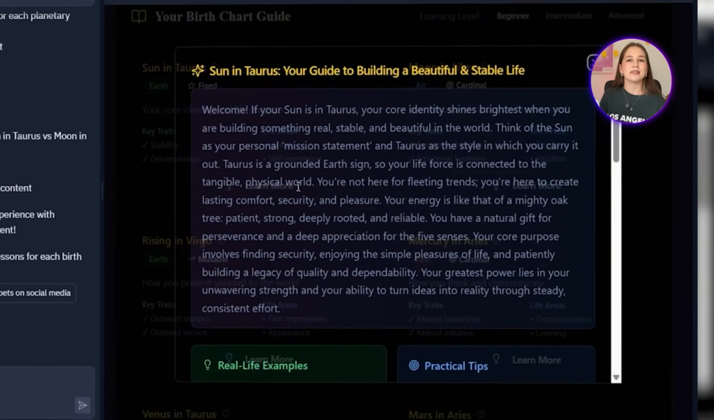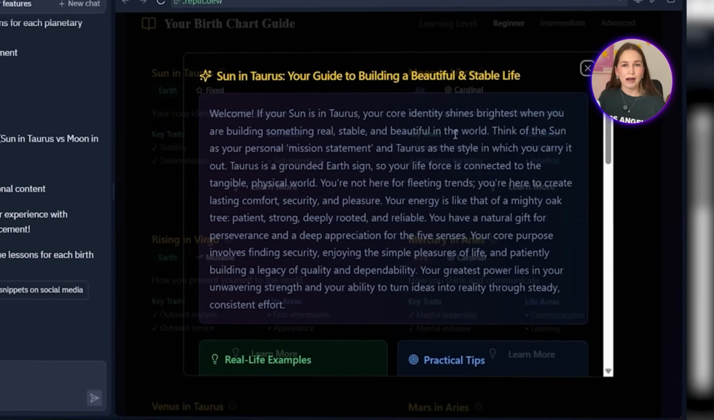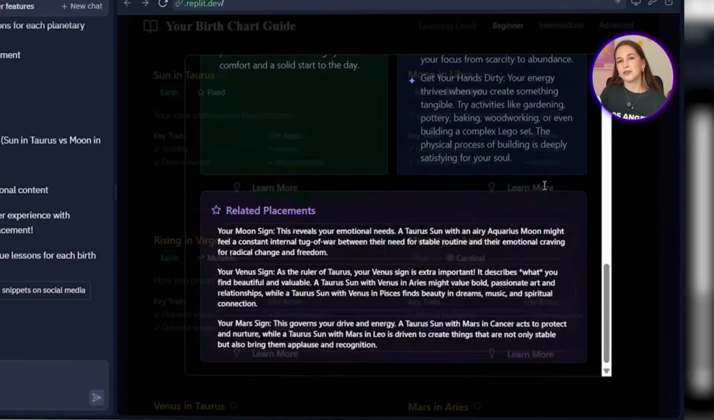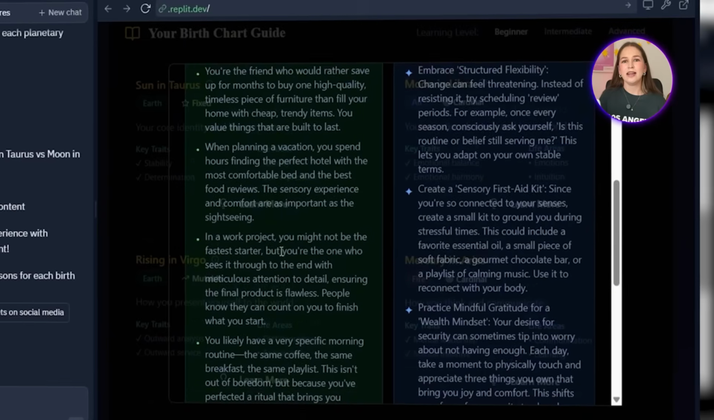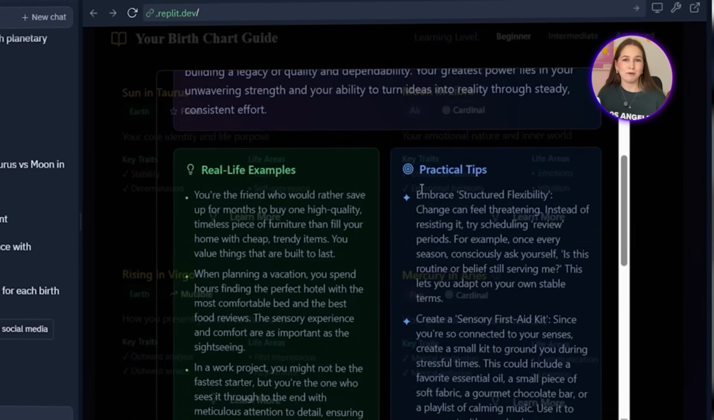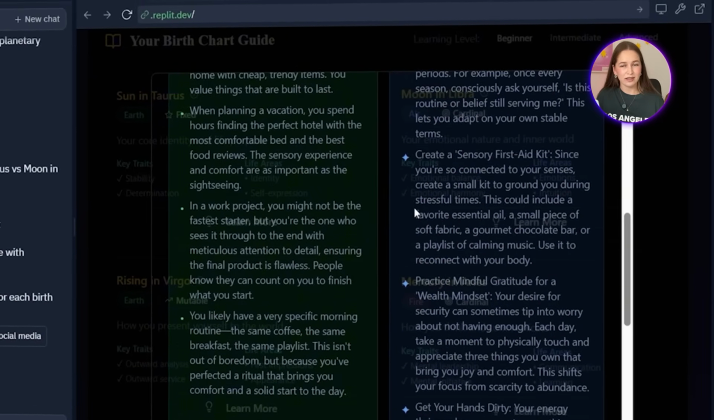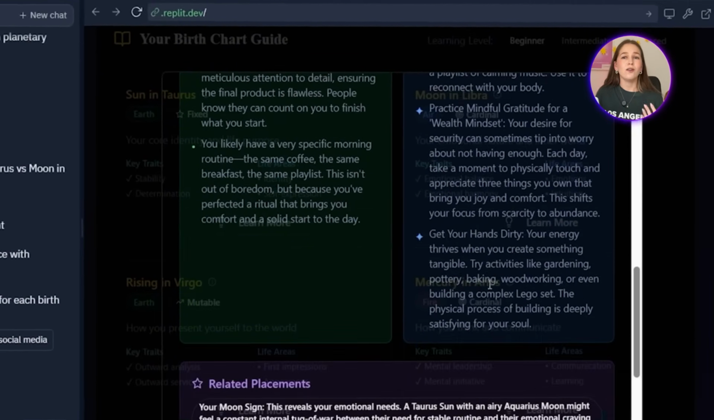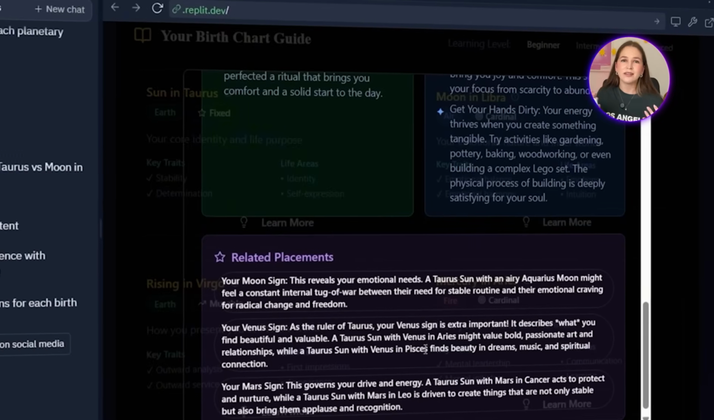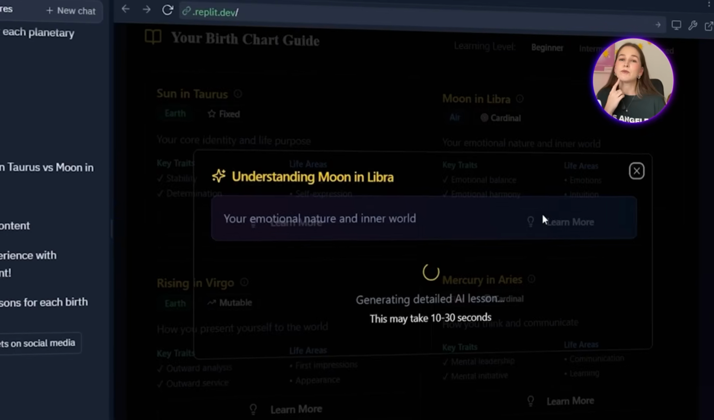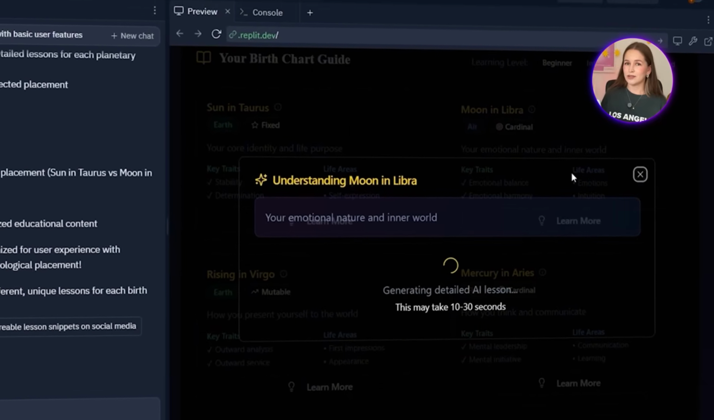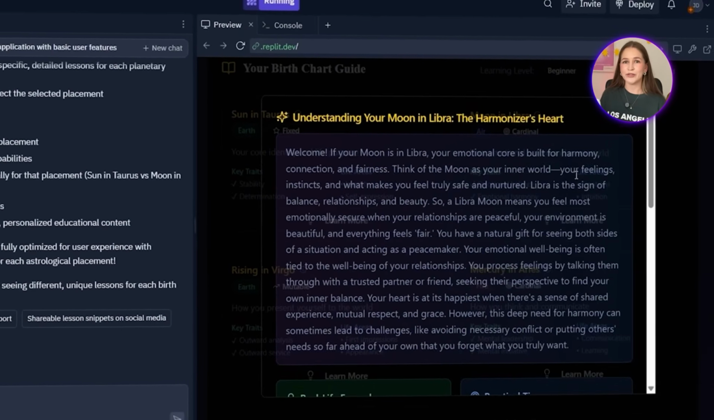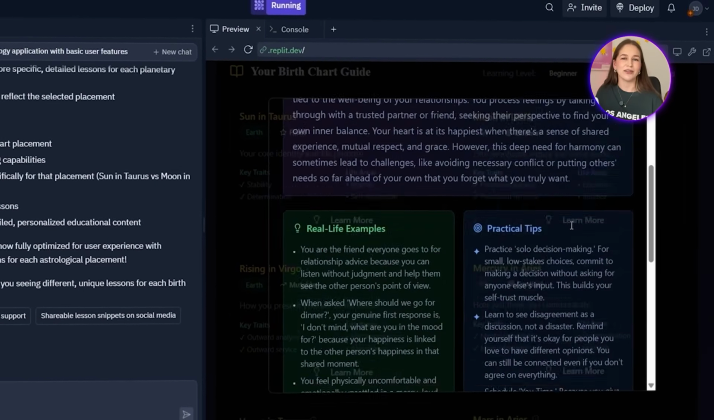When a user selects a specific chart placement, the app generates a personalized, beginner-friendly explanation. It even includes practical examples so the insights feel grounded and easy to understand. All it takes is a short wait, around 10 to 30 seconds, and the response comes through clearly. It's a solid update for users who are just starting out with astrology.